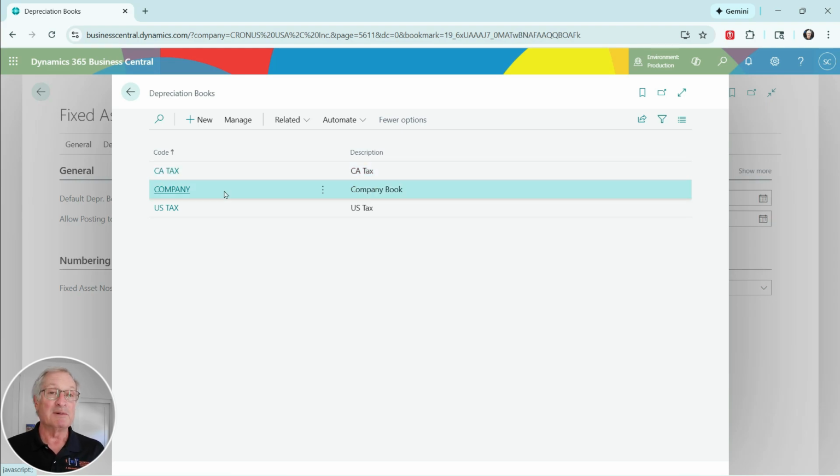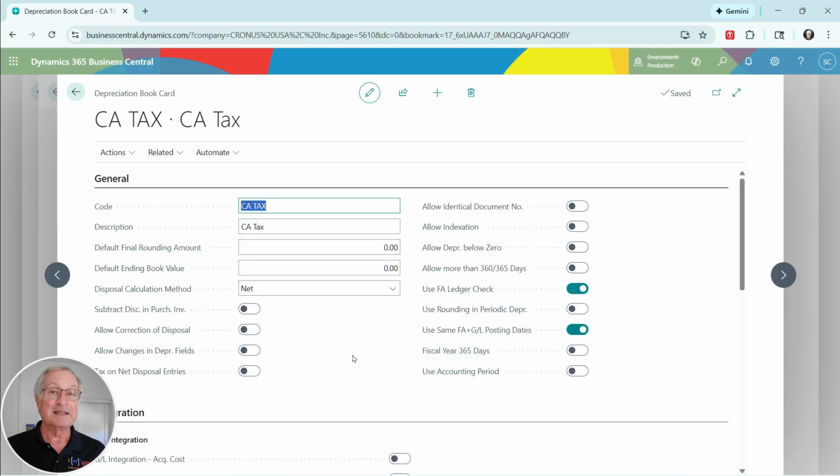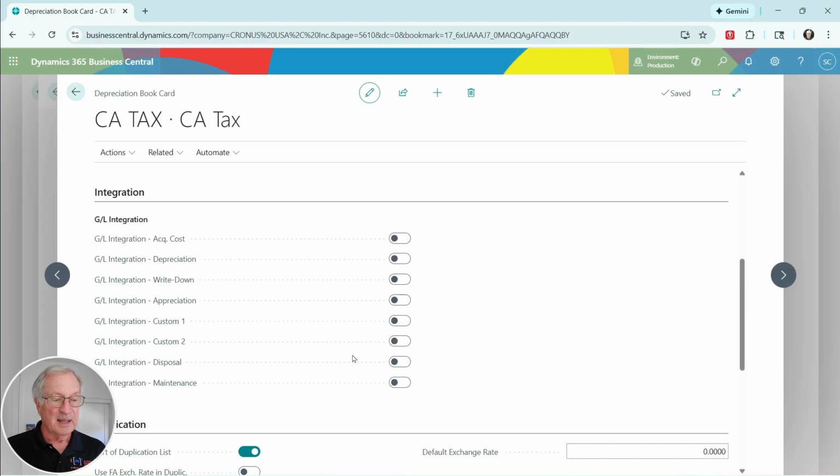I've got the company book that we just talked about, but I also have two additional tax books that I want to use to calculate depreciation for tax reasons. I've got a California income tax book and also a federal income tax book. So there's a couple important things about these tax books. Number one, there's no GL integration. So I've got all those turned off here.